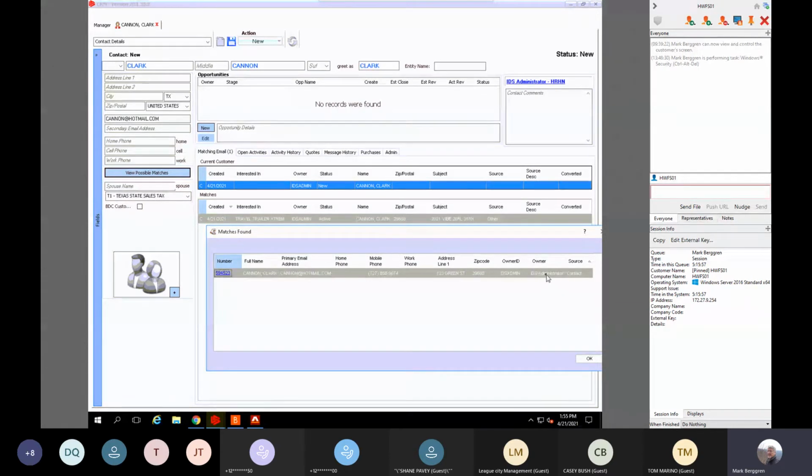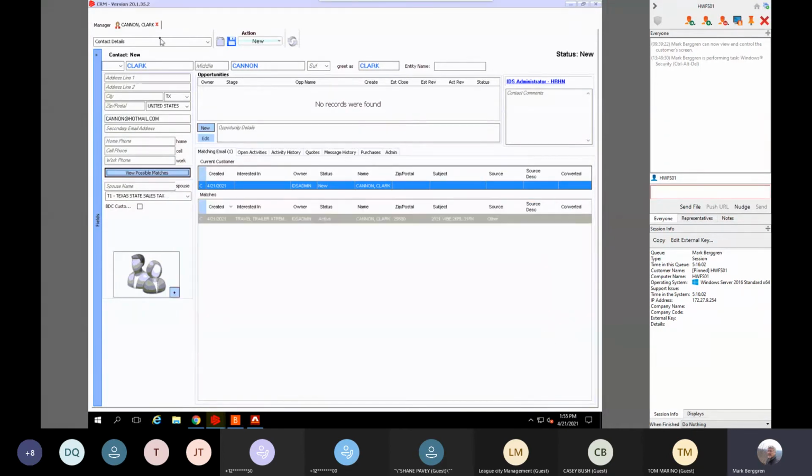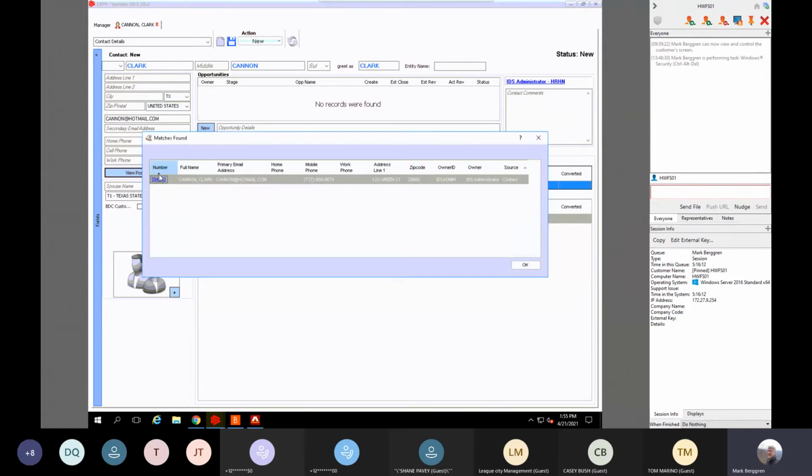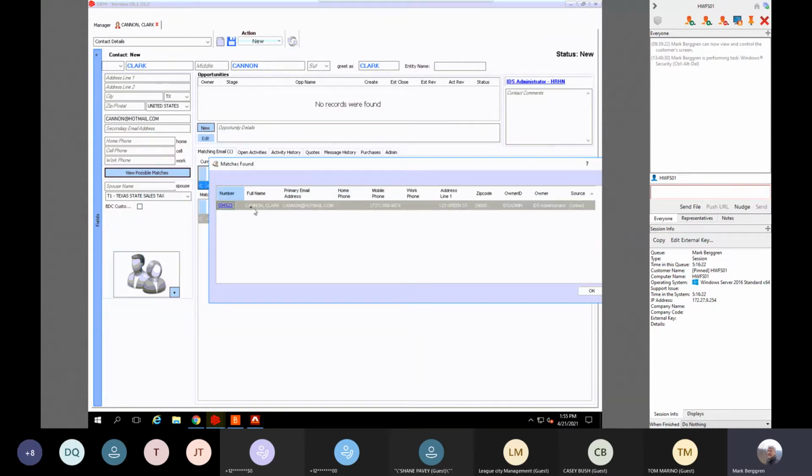So if this is a match, then all you'll do is take this one and hit OK, and then hit cancel, and then go back into the other contact. Actually, I did that wrong. I'm sorry. Let me hit view possible matches. So I agree with the system in this scenario. This is a match, so just click on this hyperlink.